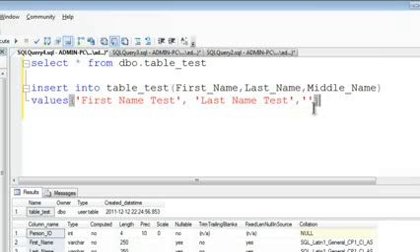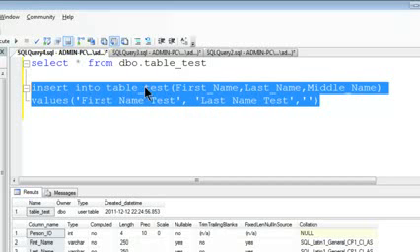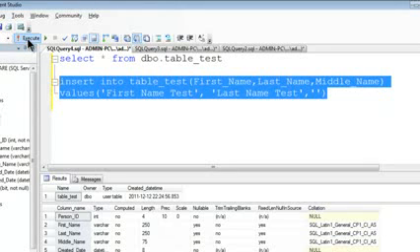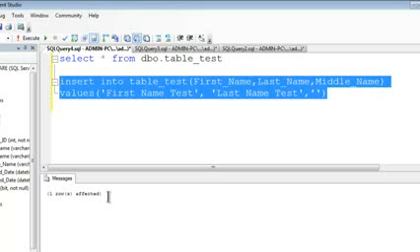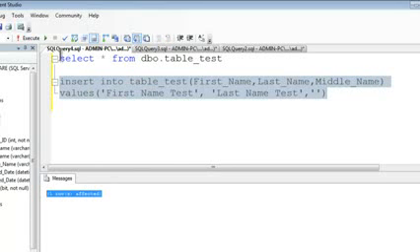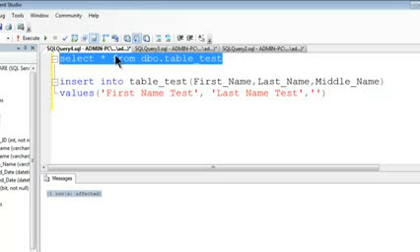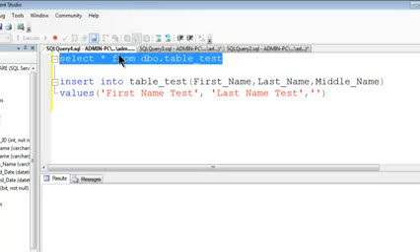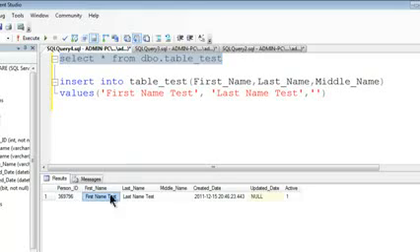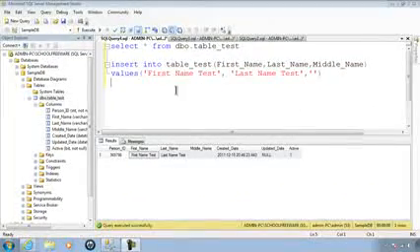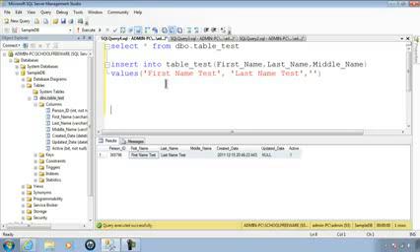So now that I've got my insert statement created, I'm going to highlight it so I can execute these lines only. You can press F5 or you can go up to execute, and you'll see down below we have inserted one row. So now if we come back up to our select statement and we press F5 or execute, you will see the data is inserted.